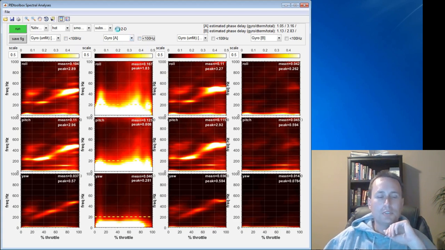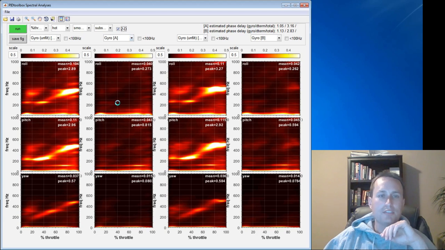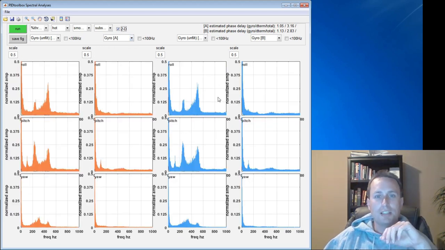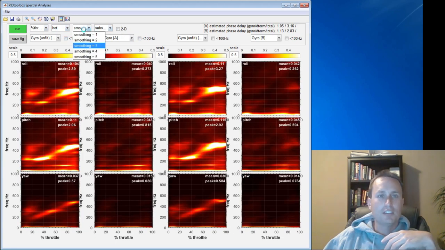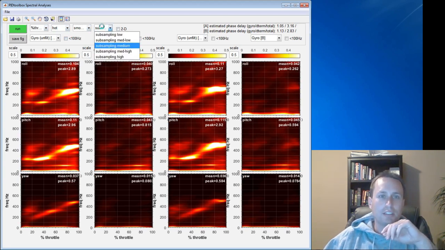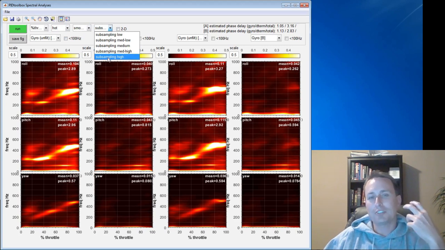You can also show these as 2D graphs now by clicking the 2D, and it shows you more what you're used to seeing in Black Box Explorer with the spectrograms in that fashion. There's different heat maps over here, so you can just change the coloring of things. You can smooth things more or less. That's basically how gritty this image looks. You can go over here and hit a higher measurement level.